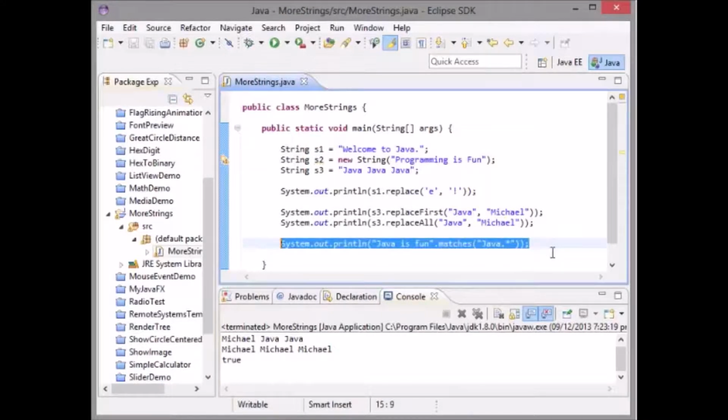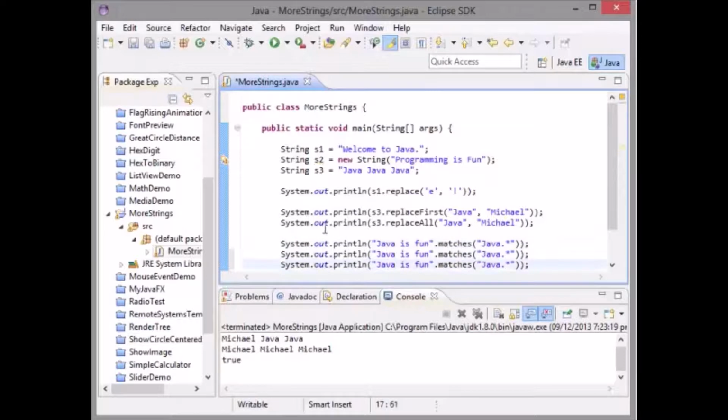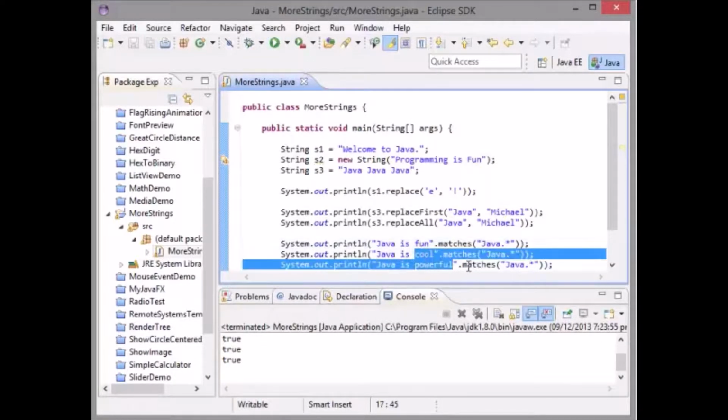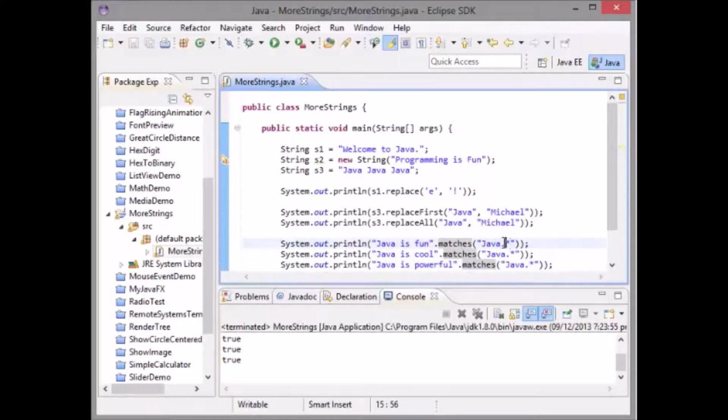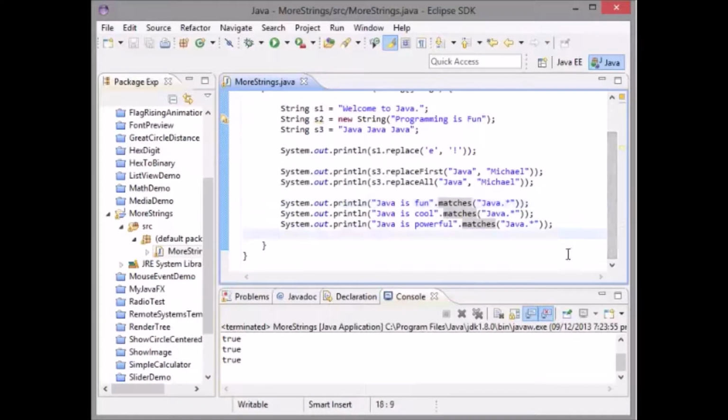So we can copy and paste this a couple of times. So for example, if we change this to cool and this one to powerful, we should get true printed out 3 times, and indeed we do. All 3 of these strings match java.star. Again, this dot is a special character, not actually the full stop or period symbol.